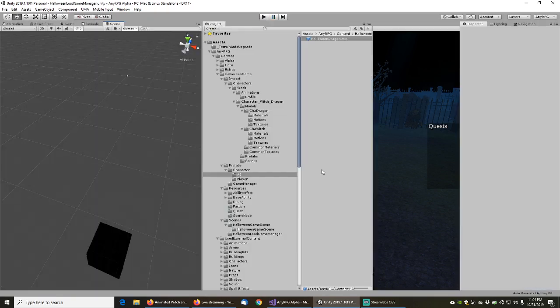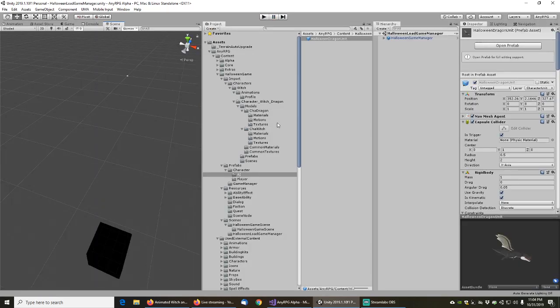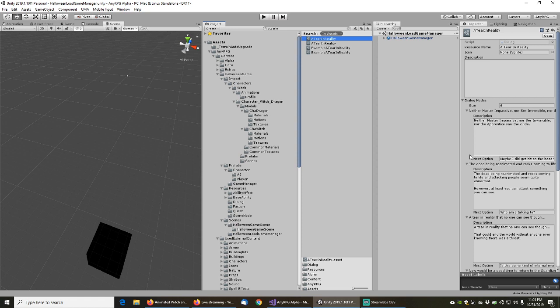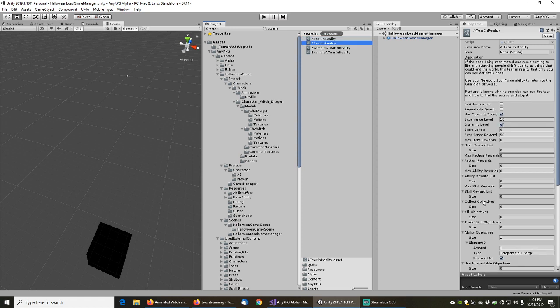How can we make this even cooler? Well, we can make it even cooler by actually making the next quest. So the closest quest that we have that has a bunch of dialogues, I think, is actually a tear in reality. So let's go over and just look at that quest here real quick.